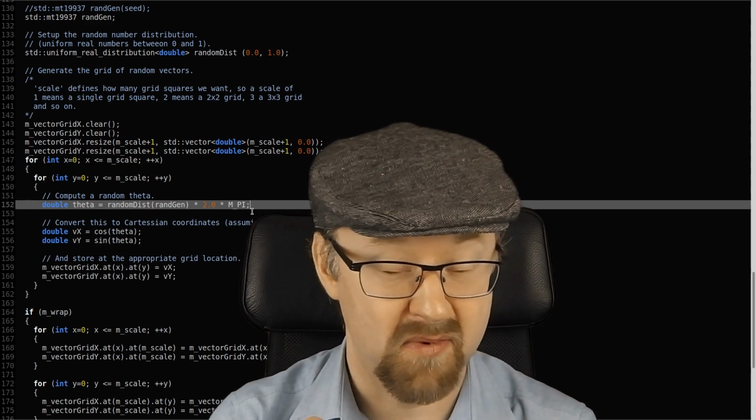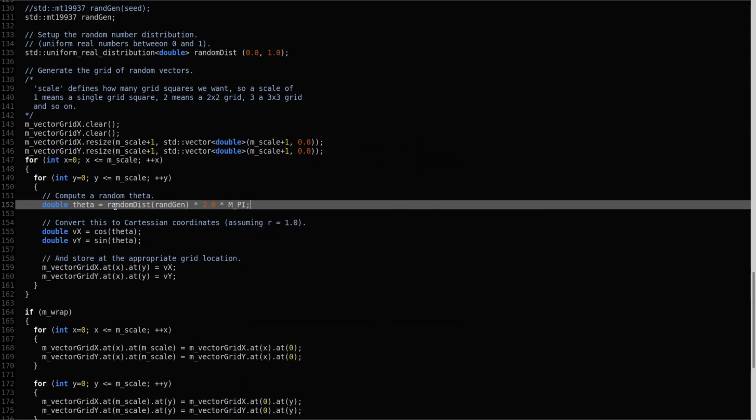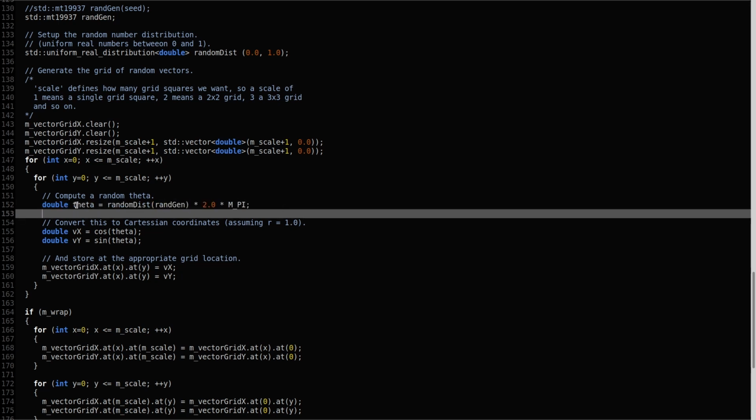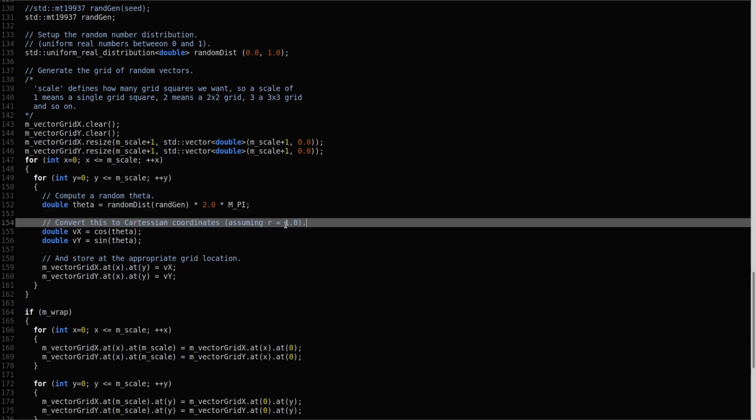Okay, so it is much better to do it the way that I've done it here, where we create a random angle, theta, by calling our random distribution, multiplied by 2 and multiplied by pi. So that gives us our angle there in radians. So the random distribution gives a value between 0 and 1, so we now get a value between 0 and 2 pi. And then we're going to convert that to Cartesian coordinates, assuming that the radius, or r, is equal to 1, okay, which is what we want. We want the magnitude of the vector to be 1 in every case. So we compute a double v_x is simply equal to cos theta, and v_y is equal to sine theta, okay? Really simple. And then we simply store those. So m_vector grid x dot at y is equal to v_x, and m_vector grid y dot at x dot at y is equal to v_y. And that's it. Really very simple.